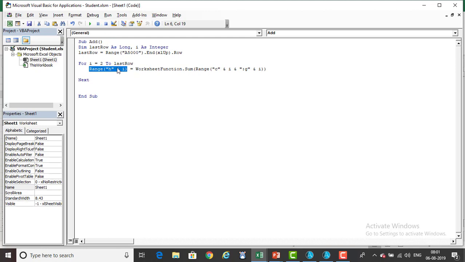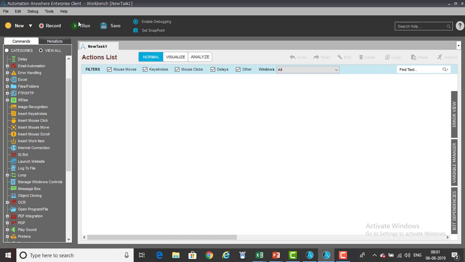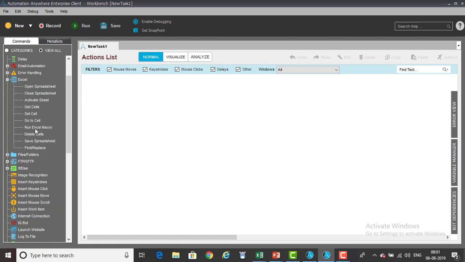Now how can I go ahead and run this by using Automation Anywhere? Let me switch to the Automation Anywhere Enterprise Client. Now we are in the action list, that is the new task that we have. Let me go to Excel. On my left-hand side you can see the commands. I'm going to drag and drop run Excel macros. Before doing that, I don't have anything on my screen, so first of all, I need to open the spreadsheet.